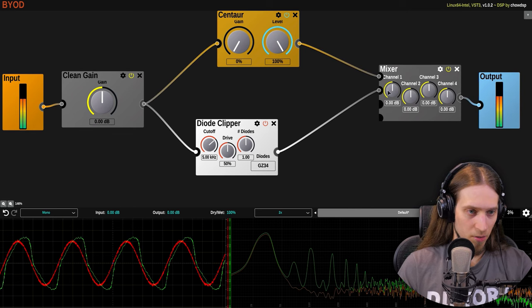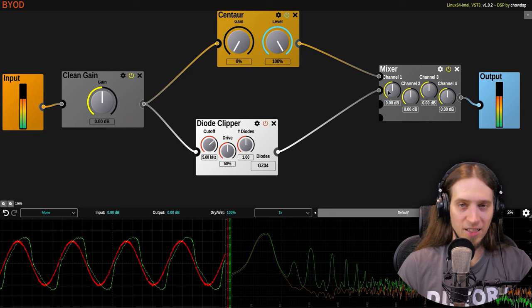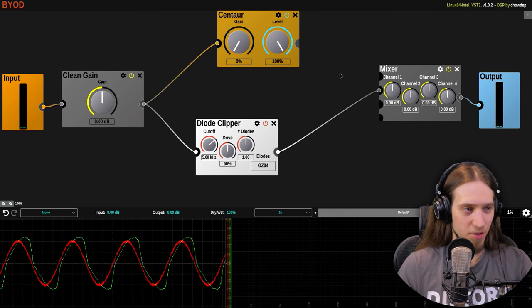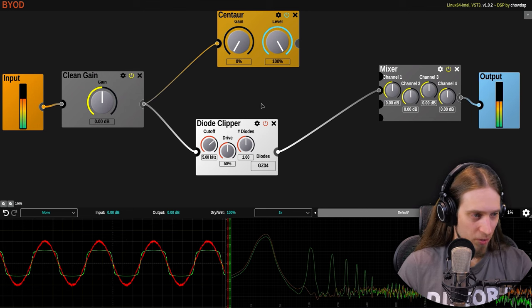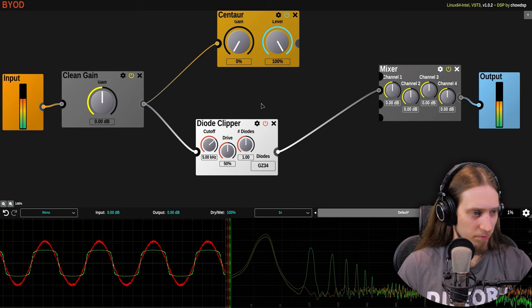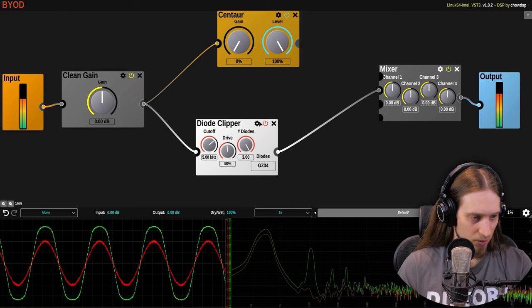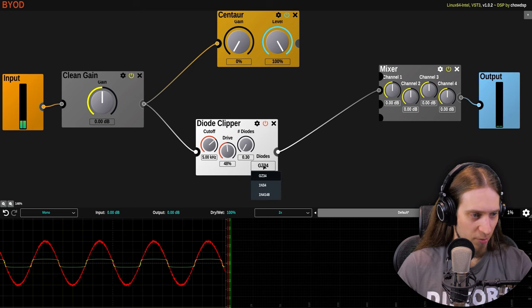And then, sounds awesome. And then I think it would be nice to also have mute and solo for every one of them. That's a thing for a future version of CHOW BYOD. Whoa, the Diode Clipper, it's not what I think it is. Wow, that's nice. That sounds really cool. Diodes, number of diodes. 0.3 diodes, type of diodes, wow.